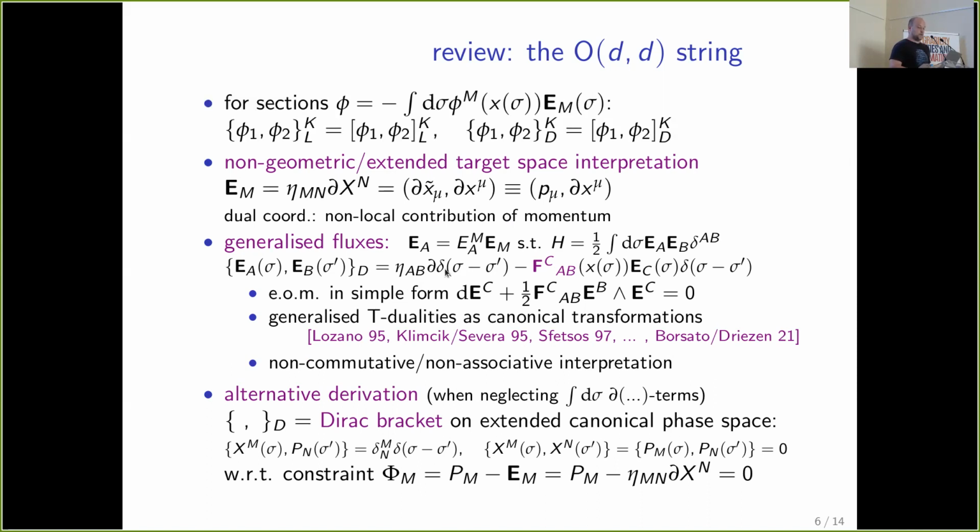So this was the review of the O(D,D) case, highlighting that generalized geometry is useful to formulate the Hamiltonian formulation of the string.